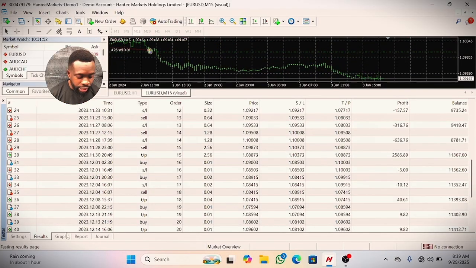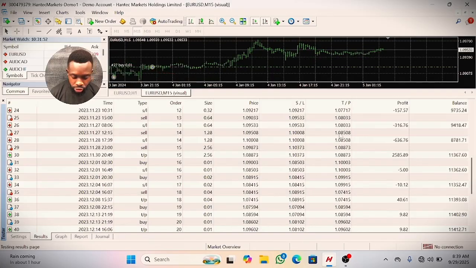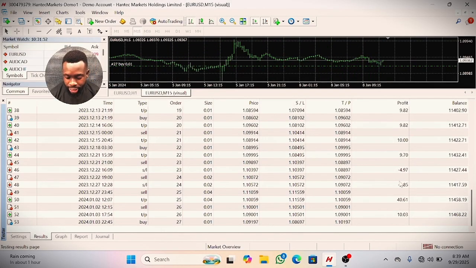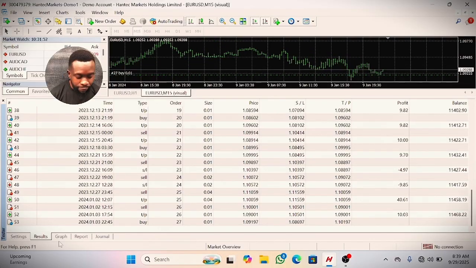Let's go back to our chart. You can see here that the robot is still making money. If you check under the results, you will see it started another cycle here. It lost around $5. It increased it, then it made that money. And after making money, it goes back to the default setting.